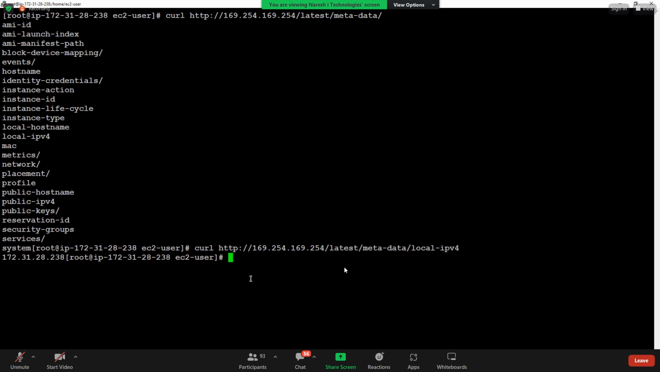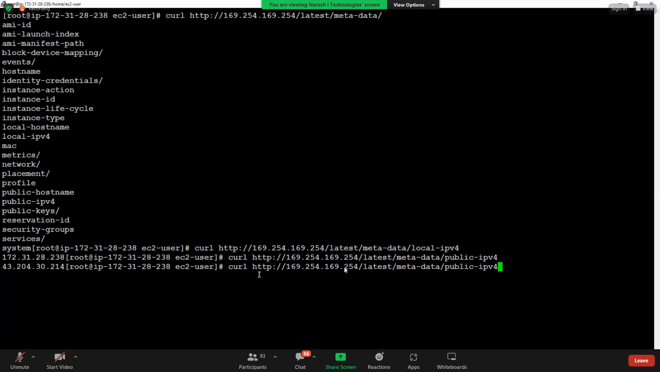And if you want to know the public IP, how do you get the public IP? Instead of local-ipv4, where is that? Public IPv4. Put it. Do you get the public IP? And you get the DNS name, local hostname. Do you see the host name here? So this URL will be helpful if any developer is writing some script and executing anything on this machine. And if you want to get all the information of the EC2 instance, they'll use this URL and get all the information like this.